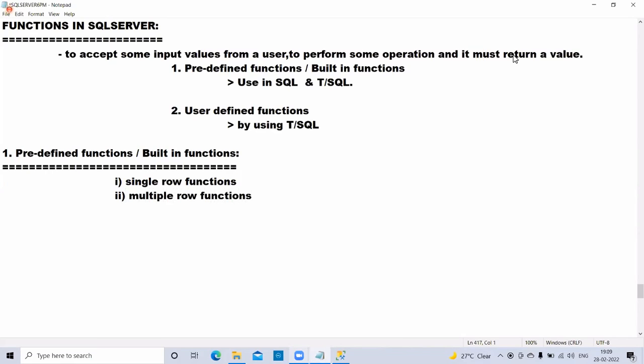That means it is classified into two types: single row and multiple row. First, what is single row and what is multiple row? Single row functions are called so because these functions always return a single value. That's why they are called single row functions. In these single row functions we again have some types, which we will discuss here.